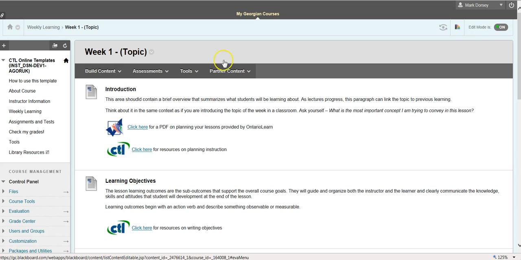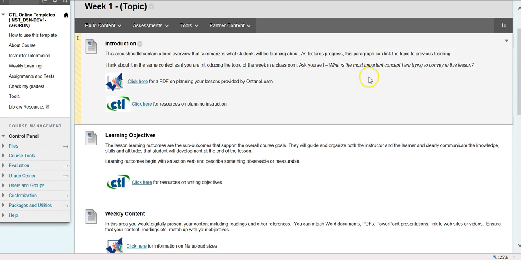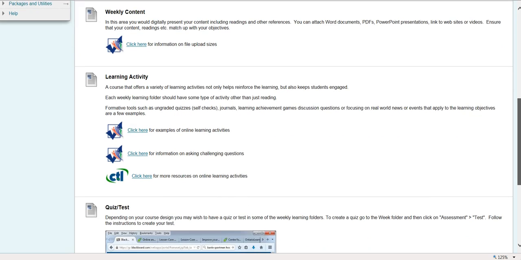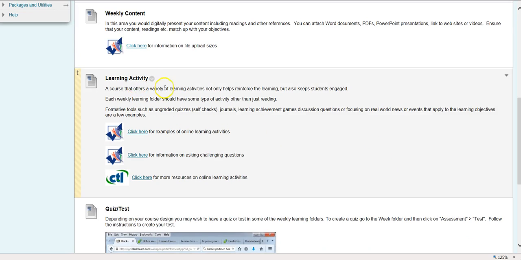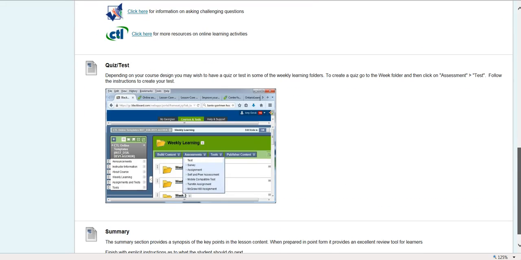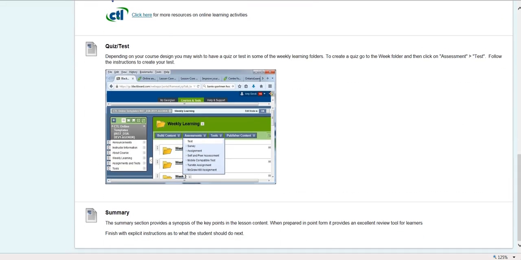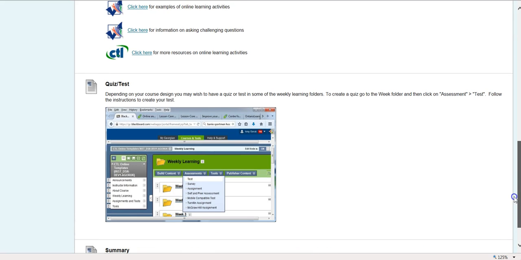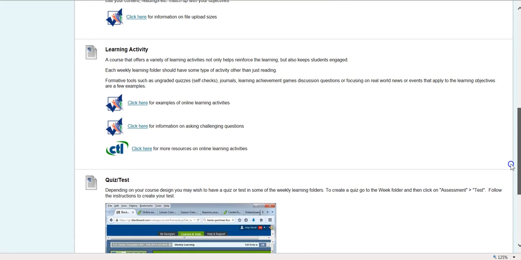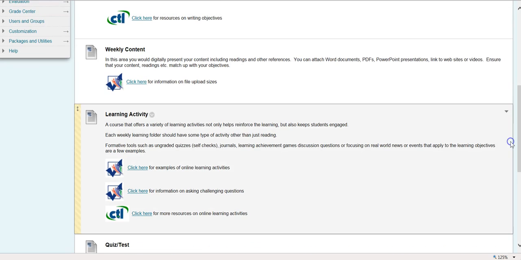So once you click inside, you can see that there are areas that line up with the Ontario Learn checklist. There's an area for your introduction, for your learning objectives, for your weekly content. Every week needs to have a learning activity, so there's some information and an area for that here. A quiz and test area if you have that in any given week, and then a summary. So these are all of the areas that you're expected to have in order to pass the Ontario Learn checklist. You can just edit these areas and put your own information in.